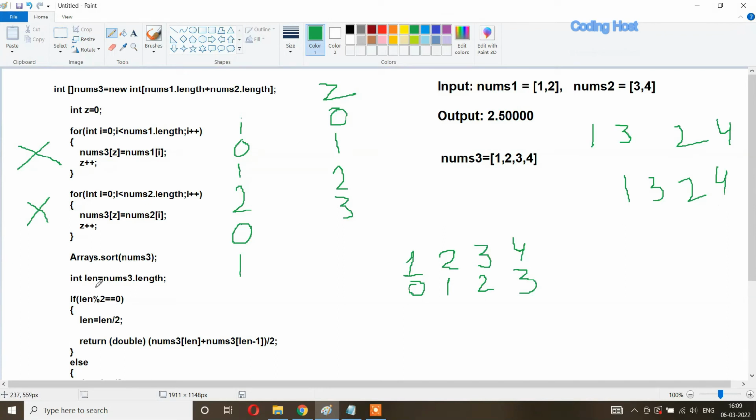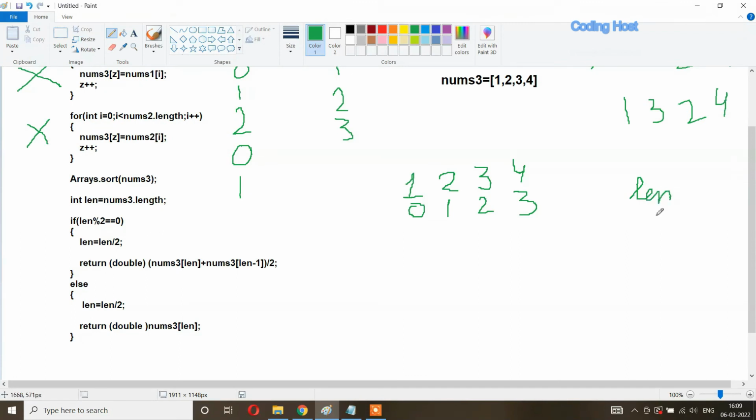Then I have stored the length of this array in the len variable. So in this len variable we have 4. Then in this if statement we are checking whether the length of this array is even or odd. So if it is even, and yes, it is even, then we have to sum the middle two elements and divide them by 2. So we are dividing the length by 2 here, so len will become 2.